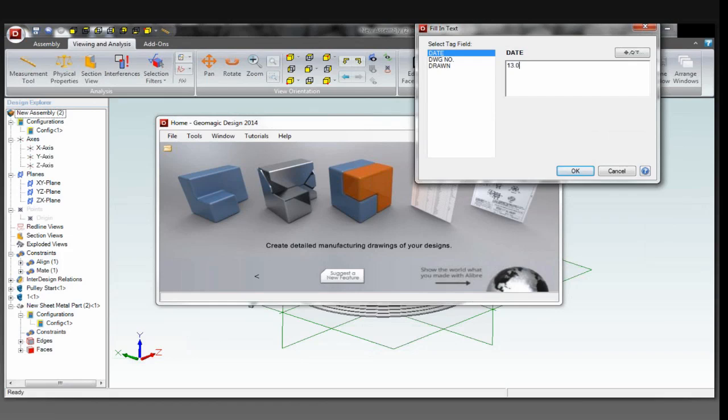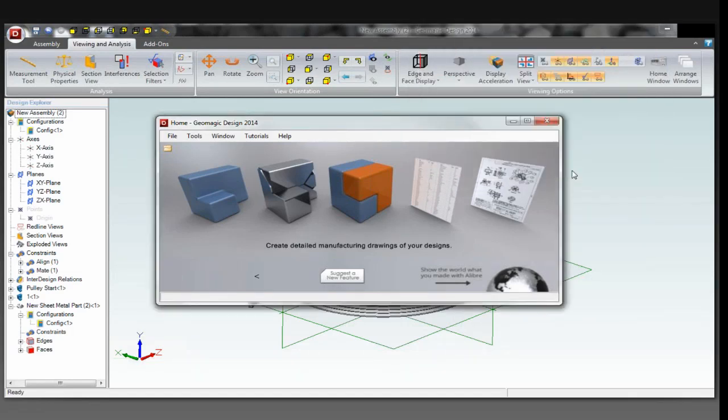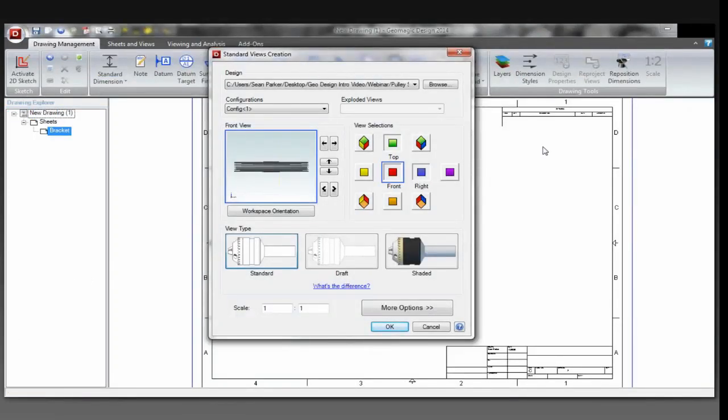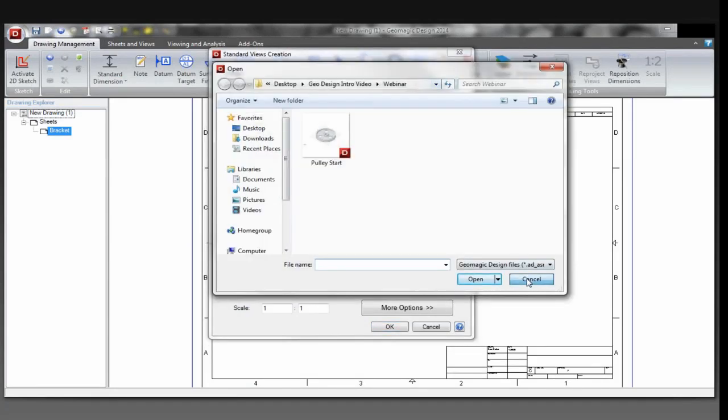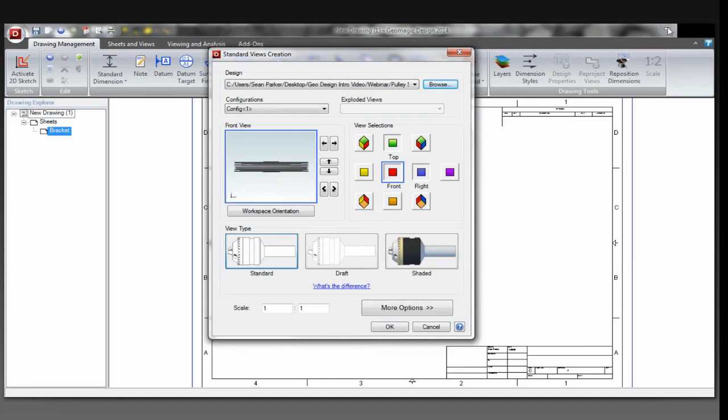Is it the 5th today? Drawing number 2. And when I bring that up, it opens up the part document. And I actually don't want to document my pulley. I want to find that sheet metal part of mine, but I don't think I've actually saved that. So let me just jump back in here and save this real quick.